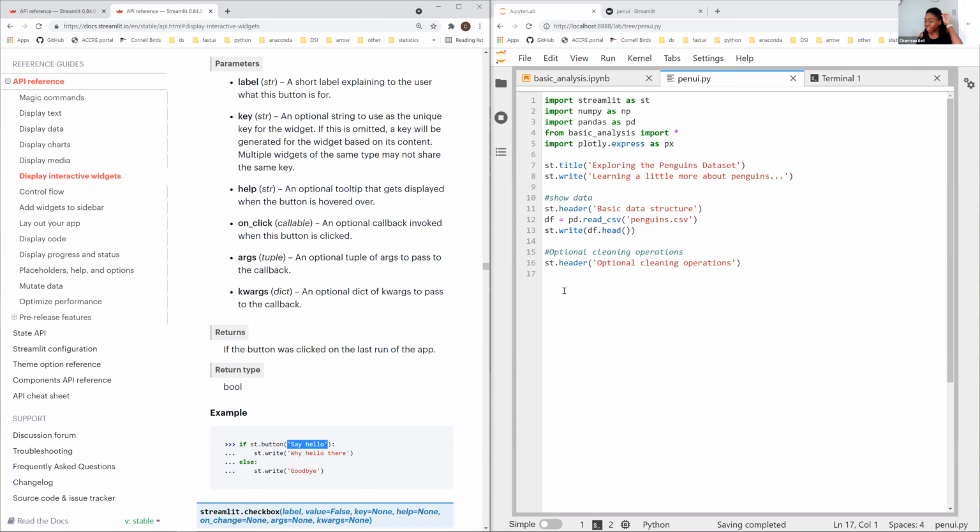Okay, so let's try that for ourselves. What we want is if the button is clicked, we want it to drop the NAs. And that's just kind of the story. There really isn't an else. So let's see. Well, we're going to do what they did. So if st.button, maybe we want our button to be called remove NAs. So if that, then df.dropna. This is exactly what we had before. inplace equals True.